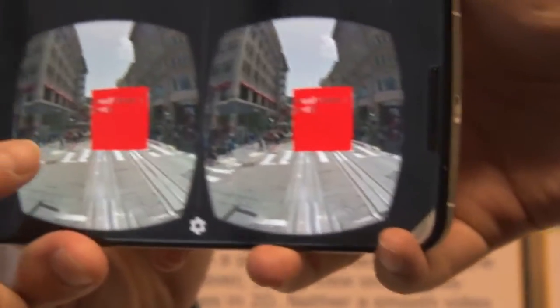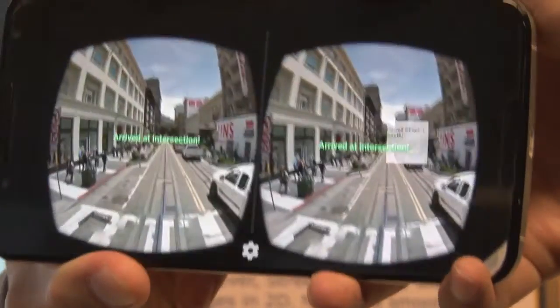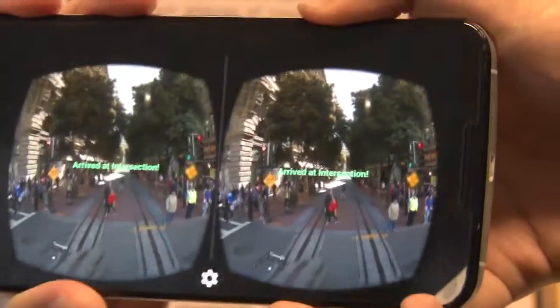And we arrive at another intersection. And then we want to go, which street is that? Powell Street. Yeah, we can click on that. And then we arrive at another intersection. We keep going around.